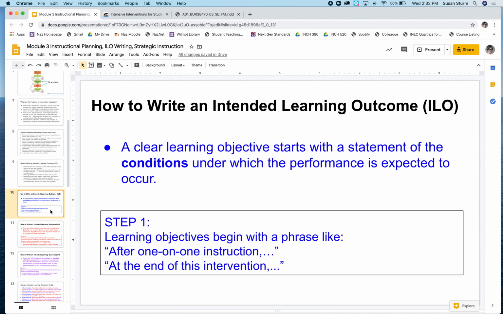So to write an ILO, there's a very structured, clear format that I'm going to teach you, and I'd like you to use this for your ILO that you end up with. In this class, you only have to write one ILO for one of your focus areas that you're going to work on, the most immediate growth area.